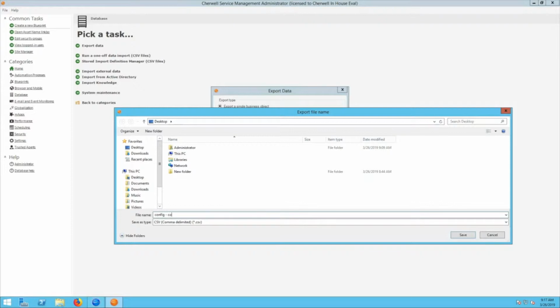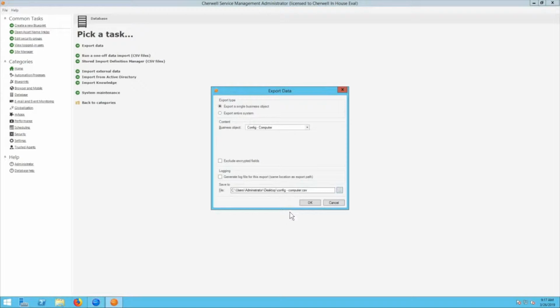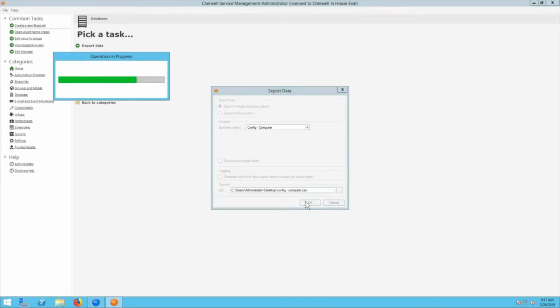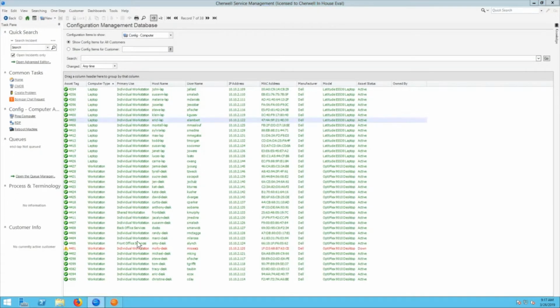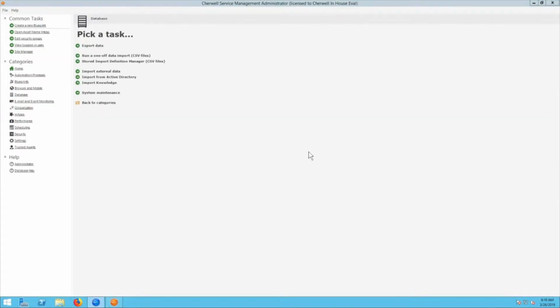And we're going to give this the title of config-computer. And we're going to save that. Click OK. And the operation is complete.